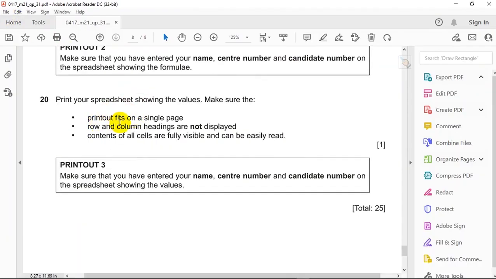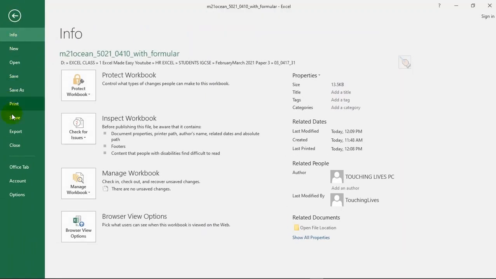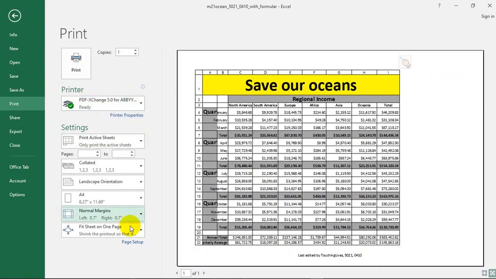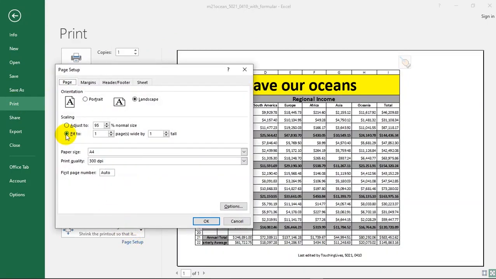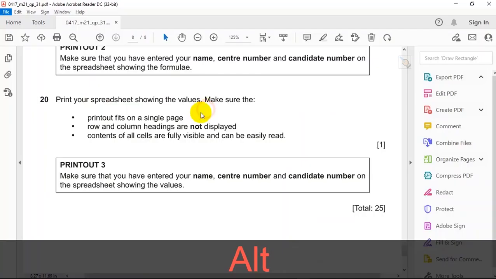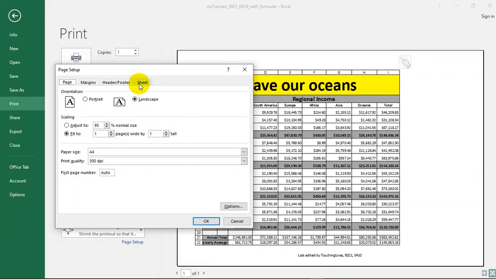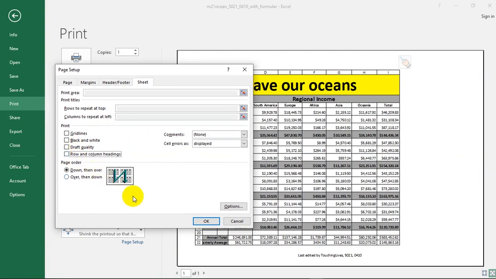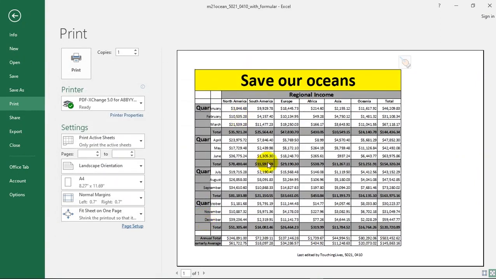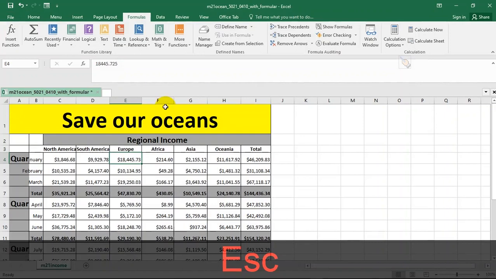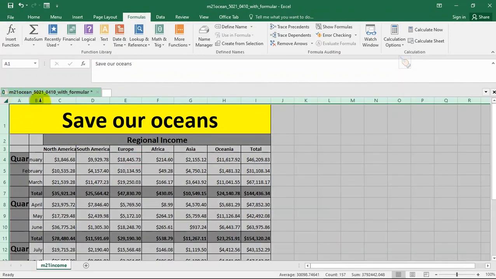Print fits on a single page. So just like we've done before, come to file, print, then go to page setup. Page setup gives you total control of how you want your page to be displayed. In this case, the rows and column headings are not displayed. So once you untick that, you come back here and notice that it is gone. But some things are not fitted here, so I have to go back and make sure that it fits my whole content. It fits. Okay.